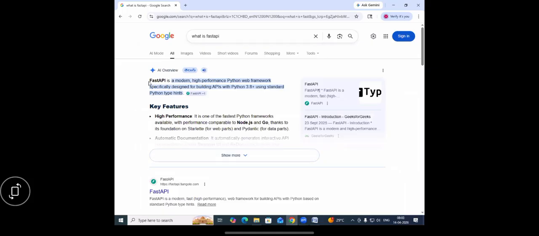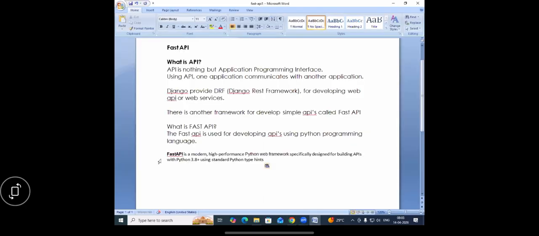Okay, now you can see FastAPI is a modern high performance Python web framework specifically designed for building APIs. It means it is not used for developing web applications, but it is used for developing only APIs. And it is designed for APIs with Python 3.8 plus using standard Python type hints.